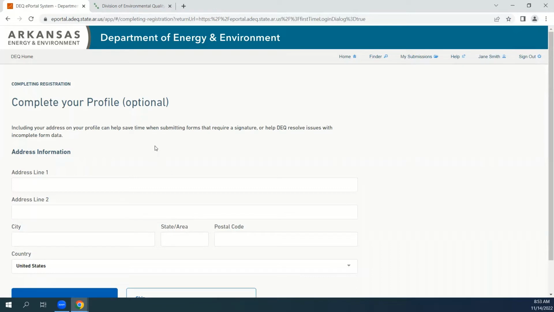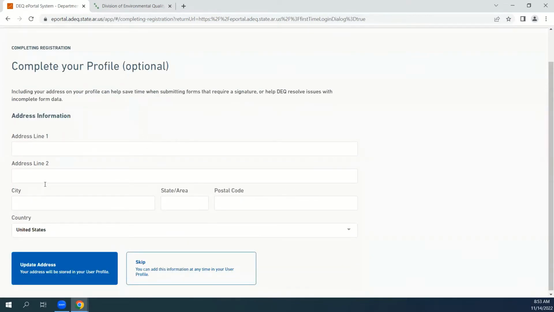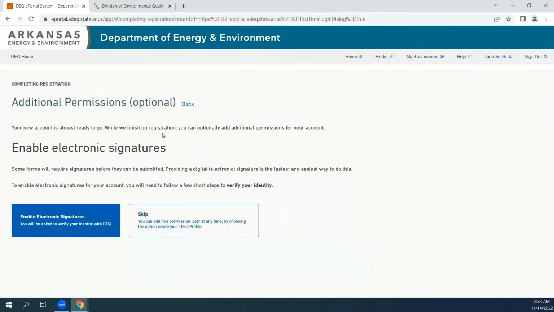You will be presented with some additional information that is optional for your profile. You can enter this information if you choose, or you can skip this information. The system also prompts you to enable electronic signatures. For the purposes of solid waste licensing, you do not need to enable electronic signatures. So you can skip, and it is recommended that you skip the electronic signature on your account for the solid waste licensing forms.